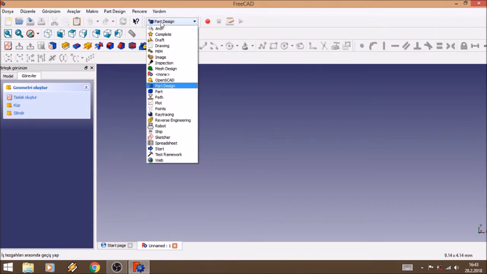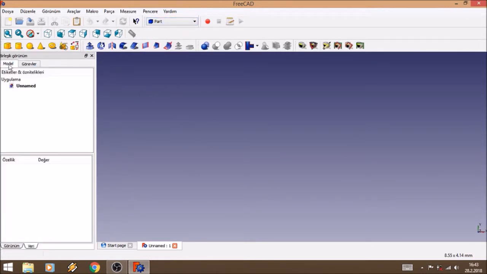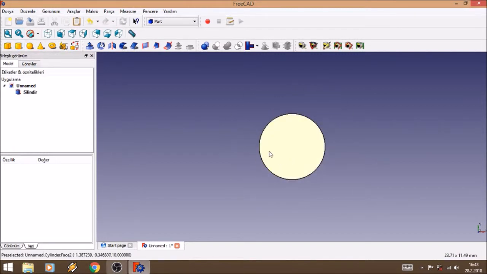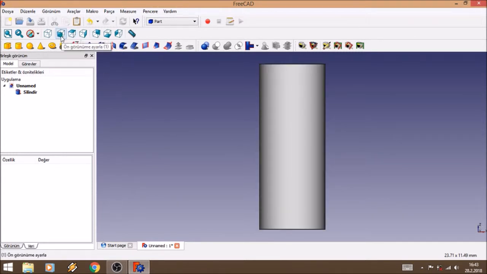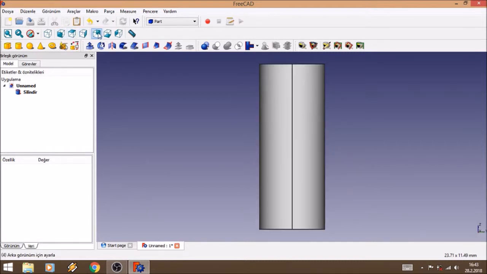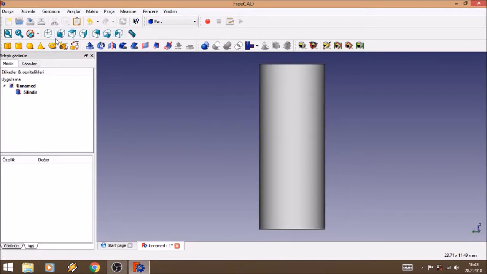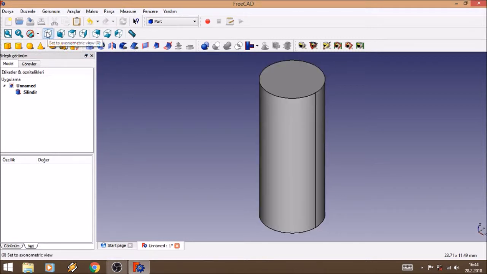And now we are going to Part mode. You can create a cylinder easily in this mode from here. Also, you can change view. This is front view, top view, right, back, bottom, and left view. We will use the axonometric view for 3D view. This is axonometric view.